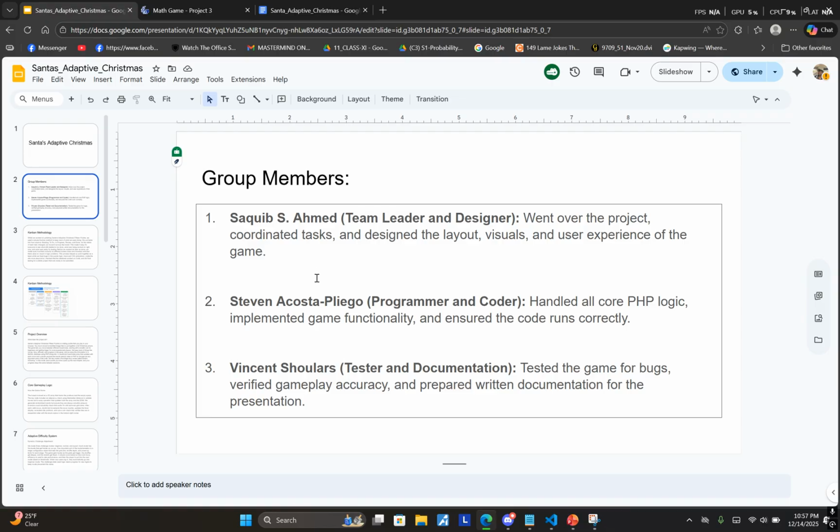We also have Steven Acosta Pliego with us. He was our programmer and coder. He handled all core PHP logic, implemented game functionality, and ensured the code runs correctly. And then we also have Vincent Shoulders, tester and documentation guy. He tested the game for bugs, verified gameplay accuracy, and prepared written documentation for the presentation.